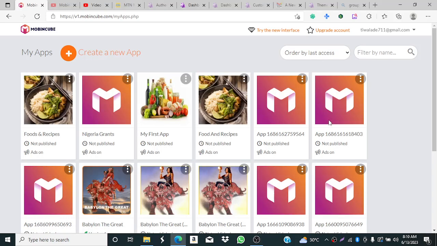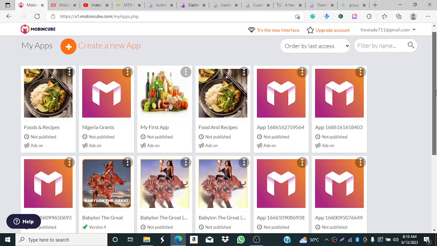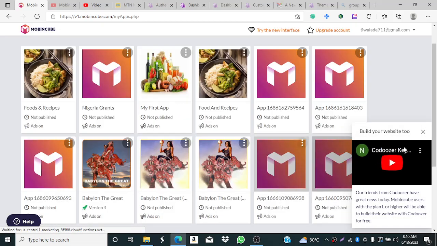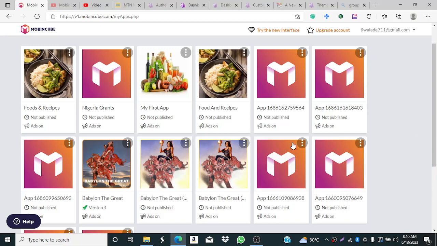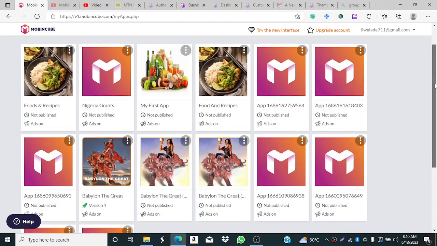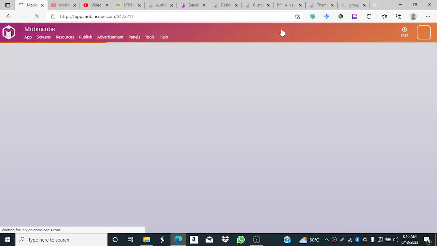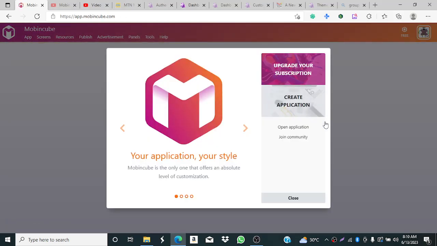We are always being taken to the classical interface. This is the classical interface, and we move on to the new interface. That is where we are developing the website. Then click on open application.